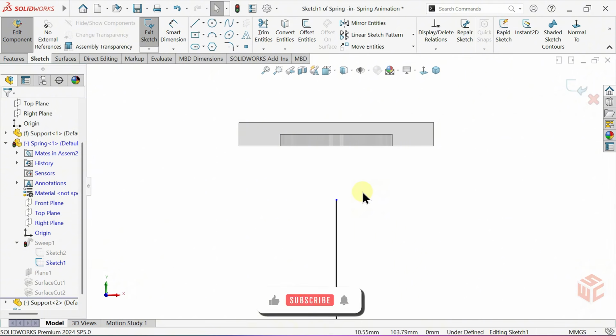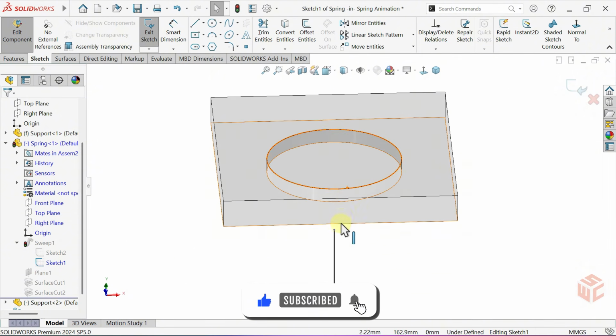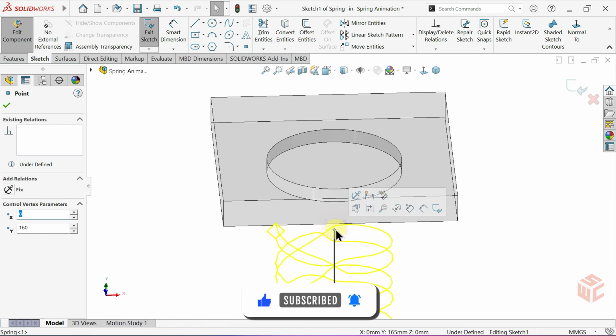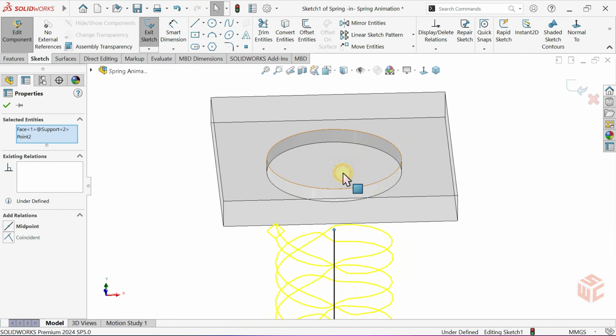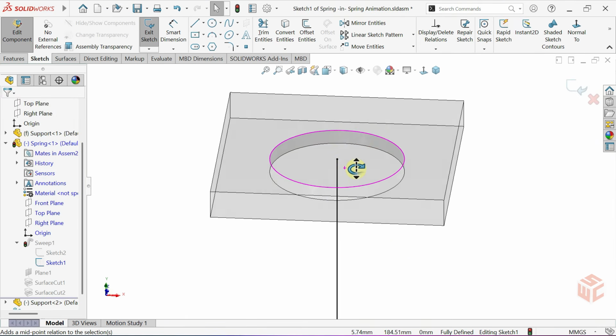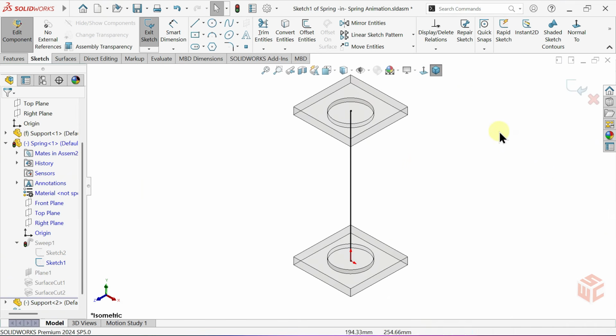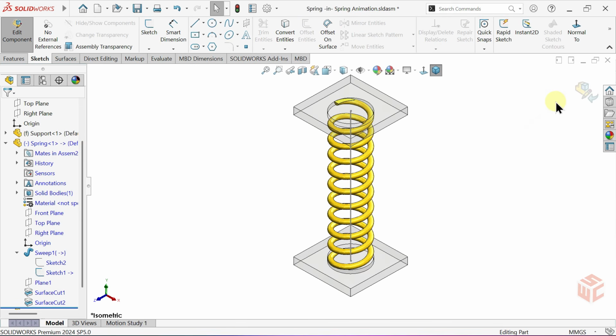Now hold down Control and select the free end of the line and the circular face of the hole. Apply a coincident relation. Now the line is locked to that face. Exit the sketch and also exit Edit Part.